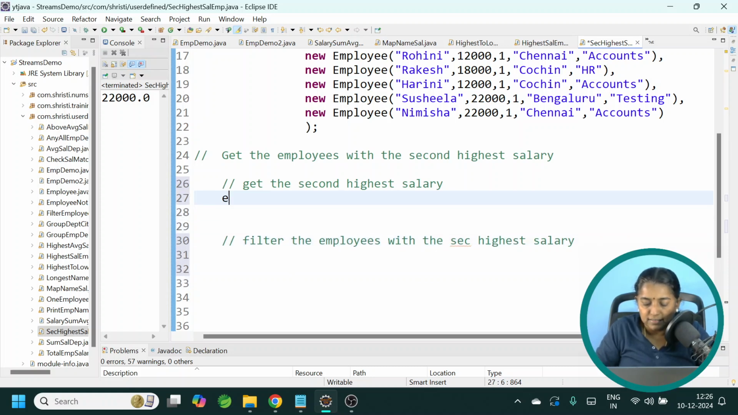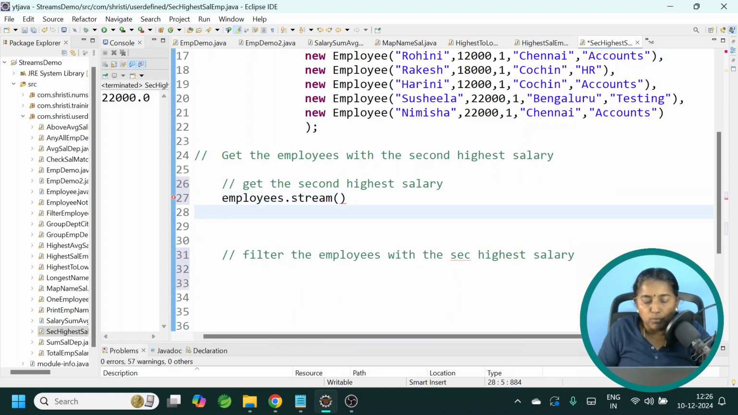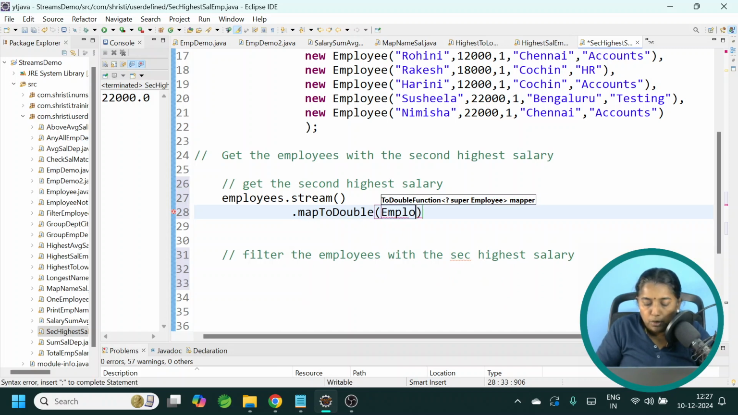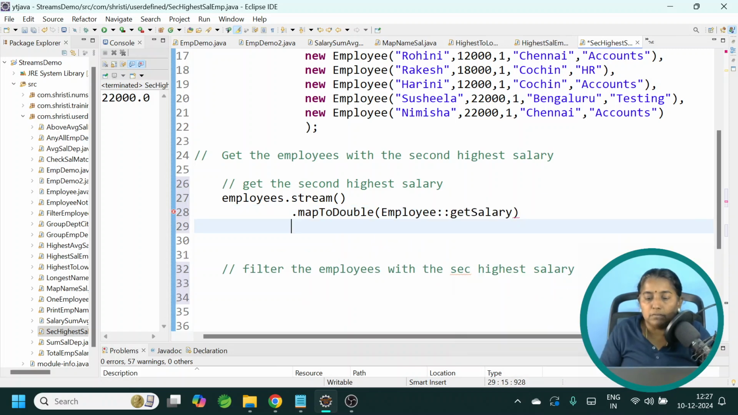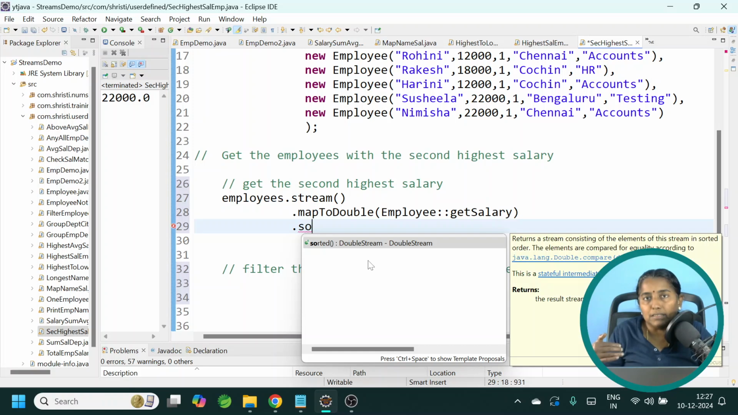First let us get the second highest salary. Employees dot stream, dot I want to get only the salaries. To get only the salaries, we need to use map to double. Dot map to double, employee double colon get salary. Now I need to sort it in descending order from the highest salary to lowest salary. This means I need to use the sorted method that is having comparator as parameter. But here I am seeing only the first method without any parameters. Why? Because this is getting converted into double, primitive double.